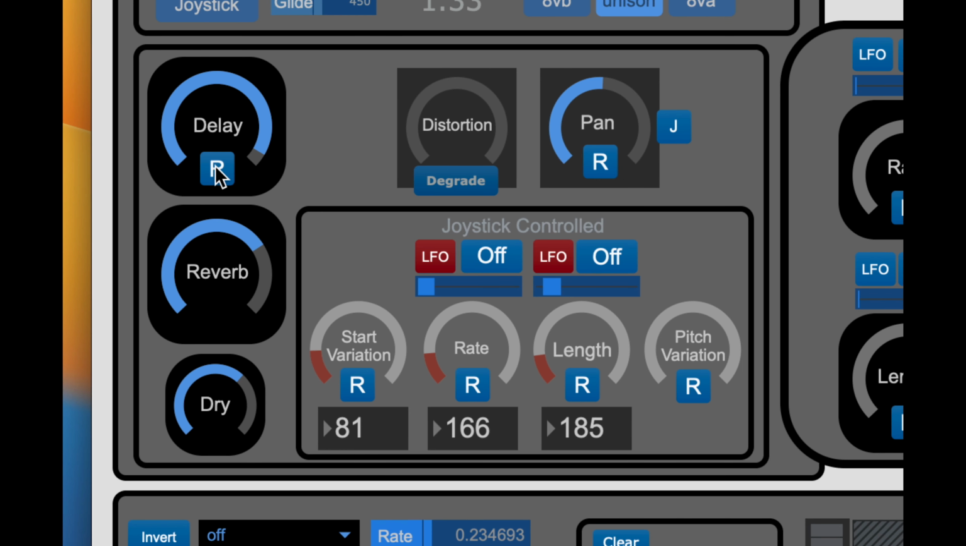So let's turn that reverb and delay off. Now we should hear the rate speed up. Yeah, we don't hear it either. Let me turn the length way down. Now you hear it, right? You hear that rate slowing down and speeding up. Anyway, those are some fun buttons to try out.